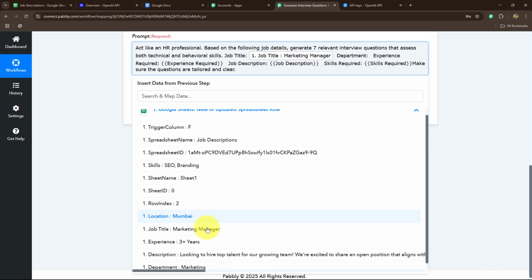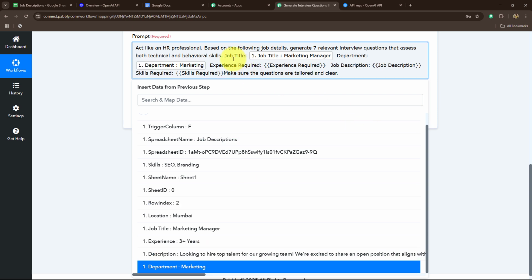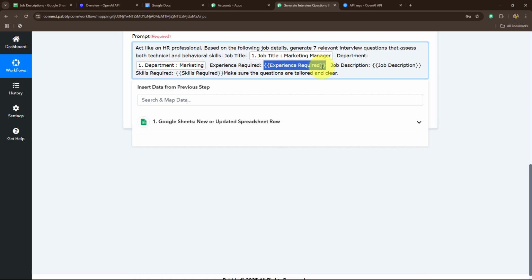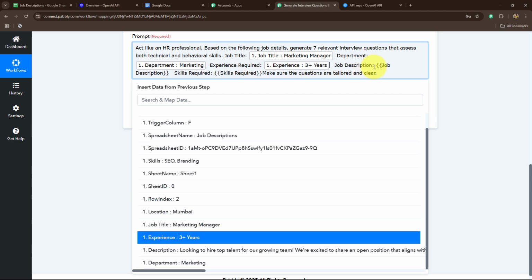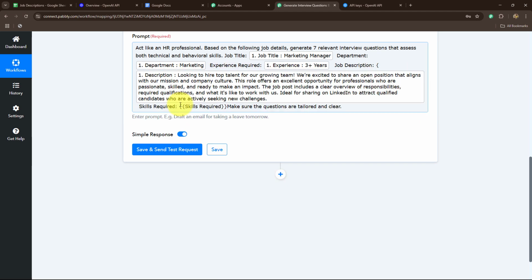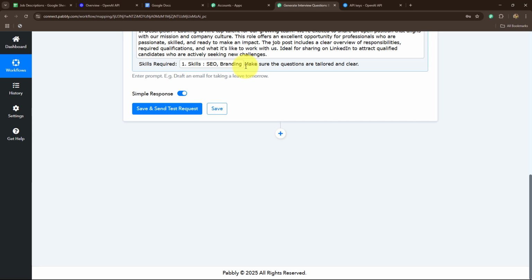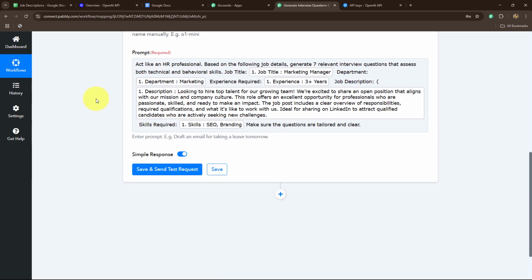Now in a similar manner, I'm going to insert the department, the experience that is required, because we have received all the details, the job description that we have received, and the skills that are required. And then I've entered, make sure that the questions are tailored and clear.